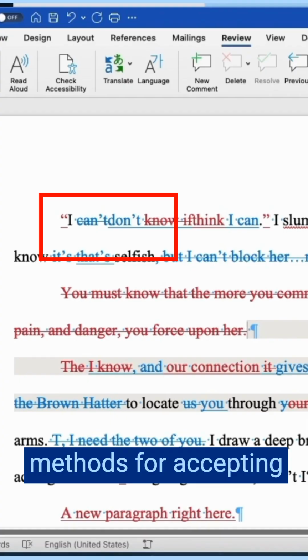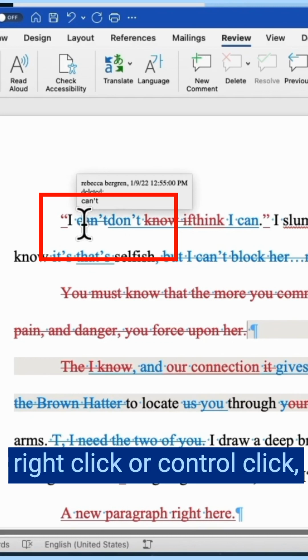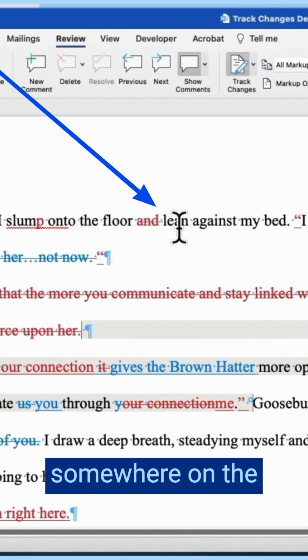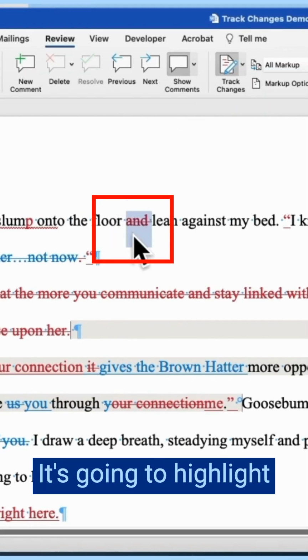There are several methods for accepting and rejecting changes in Microsoft Word. Hover over a change, right-click or control-click, and choose to accept or reject the change. Place your cursor somewhere on the line, and then use the previous and next change buttons. It's going to highlight the next change.